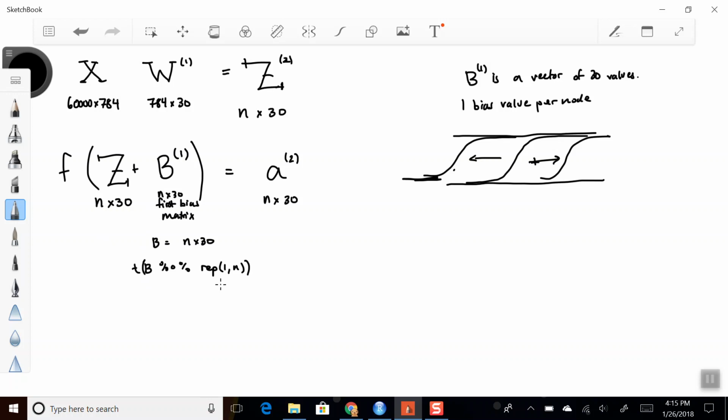Okay, and then what do I do? Once I have A2, I would multiply this by, what's the next weight matrix called? Okay, we're going to multiply it by our next W matrix. A is n by 30. W2 is going to be 30 by, how many nodes in the output layer? 10, right?